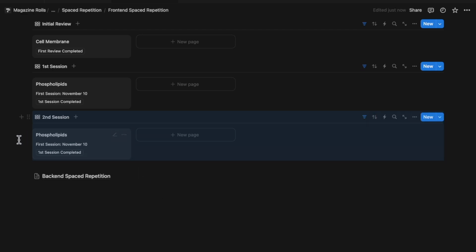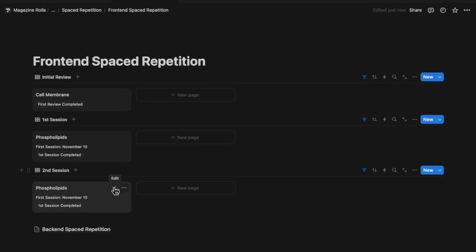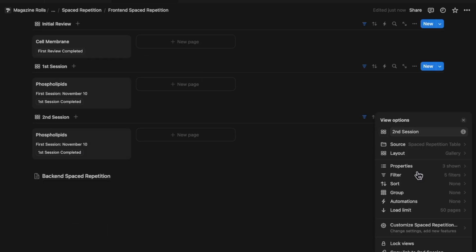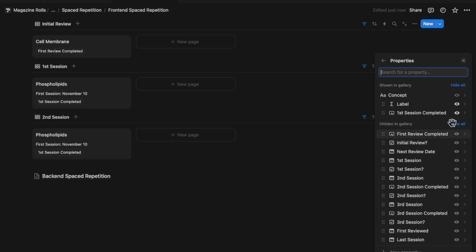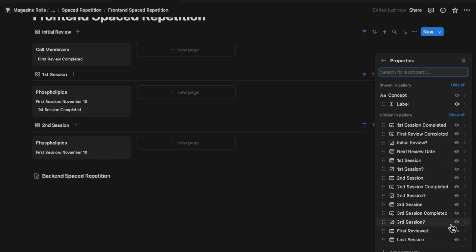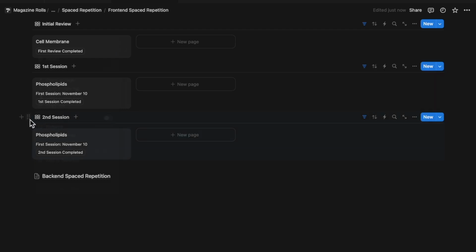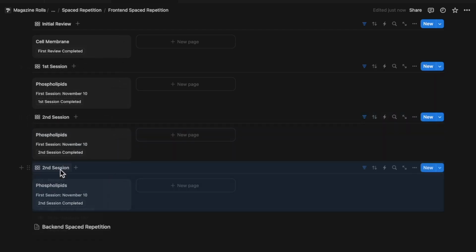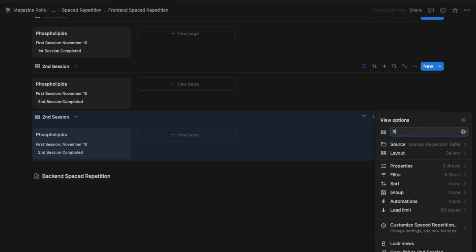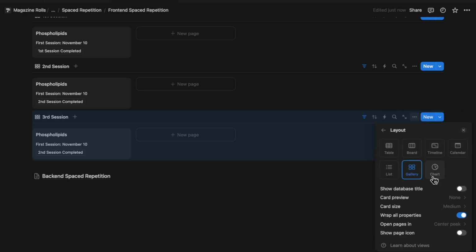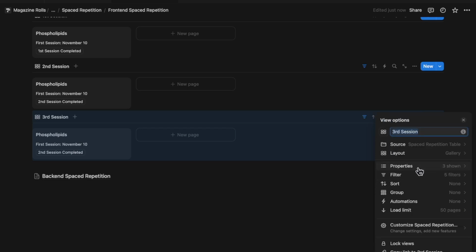And then the reason we have to do it in separate views like this and we can't just group it is because we want different buttons showing in each section. So that's why we're doing it like this. And we want to see the second session completed button. All right. And then duplicate. We can do third session and then change it to the third session completed button.